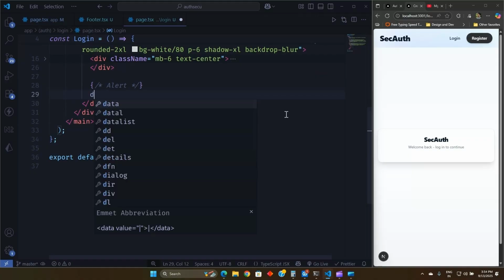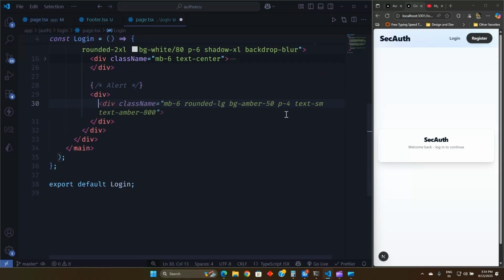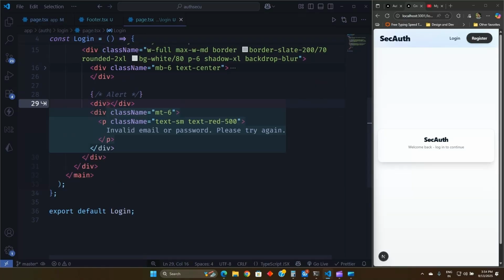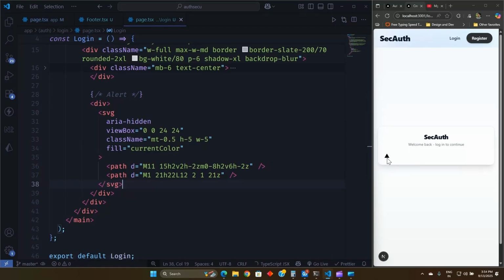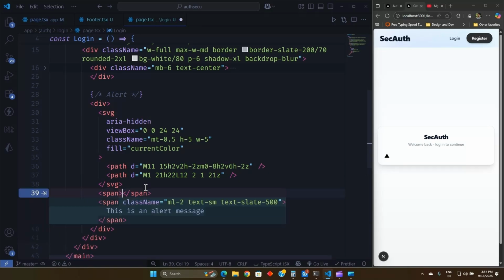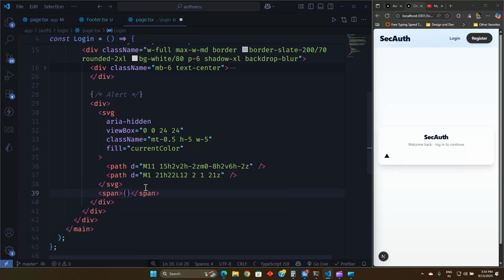So here we will create a div, and inside this div we will create an svg. The svg is for our icon, so simply I will copy that, because I have also taken it from Google. So here let me paste and save. Now you can see this is our icon. And after this svg we will create a span tag, and here we can show our error. For now I am showing an error message here, and save.